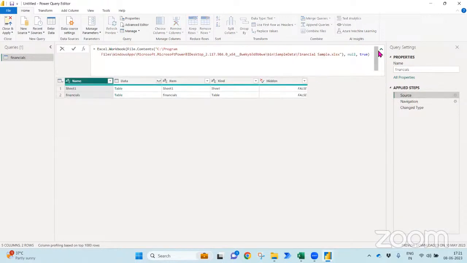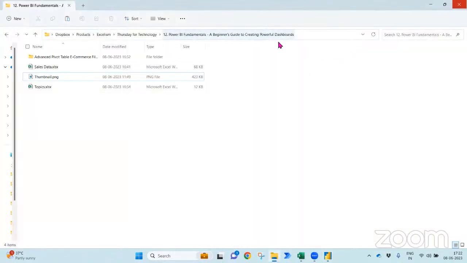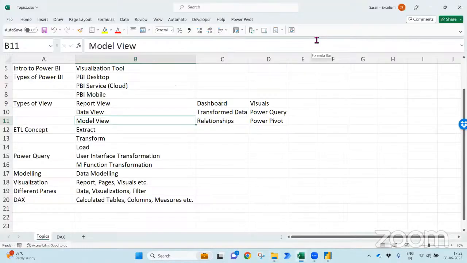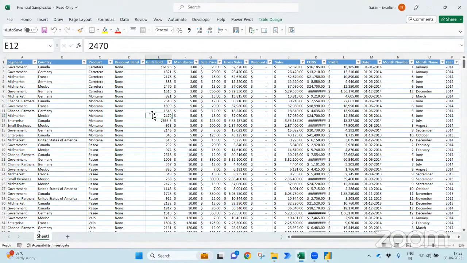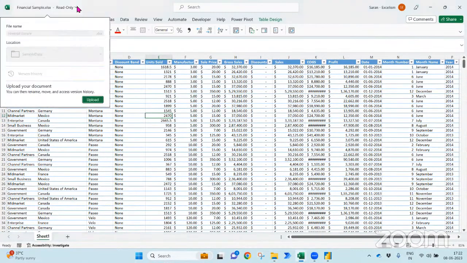The source is, you know what? Whenever you downloaded Microsoft Power BI, in the same folder there is sample data they kept. If you want this Excel file, you can simply copy it. You can go to the browser, just enter it, and this file got opened. However, this is a read-only file.